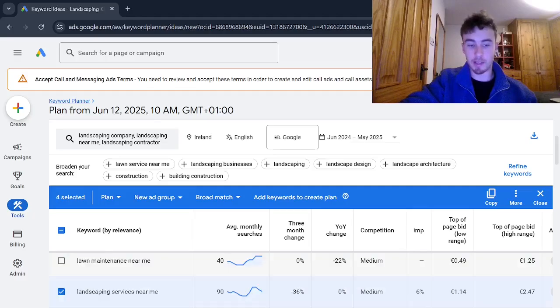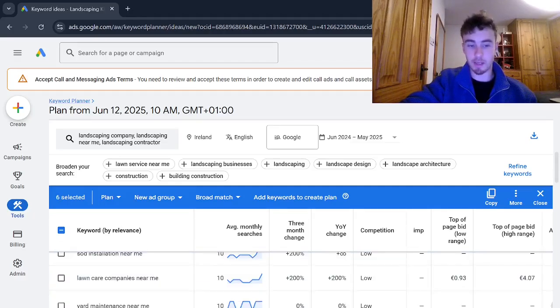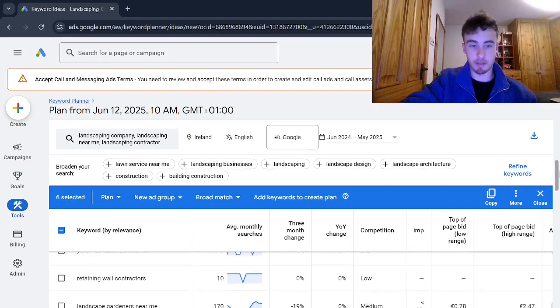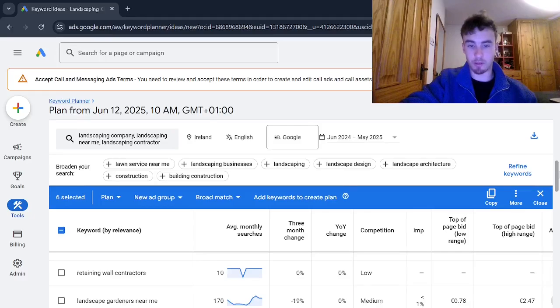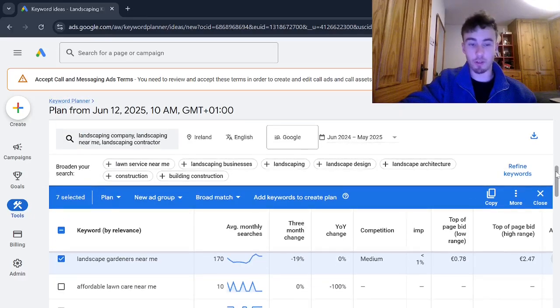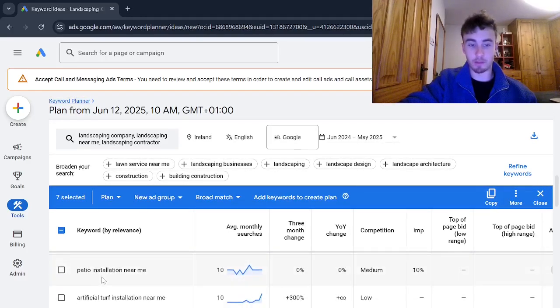But we can go with landscaping services near me. Landscape designers near me is good as well. Landscaping companies near me. We'll skip the lawn care and yard maintenance. Retaining walls, it's not relevant. Landscape gardeners near me is fine. We can skip affordable lawn care, green lawn care, patio installation. We can come back to patio installation and artificial turf installation in a minute because that's going to be a separate service that we're also going to target inside this campaign.